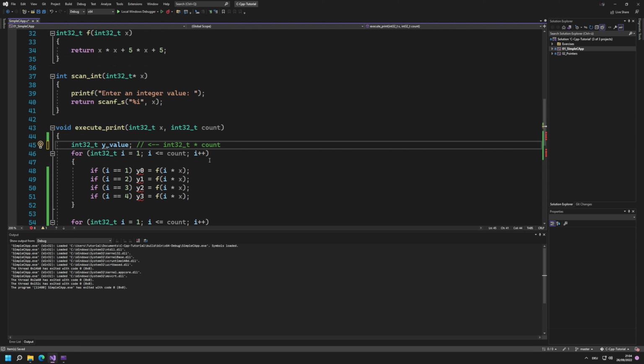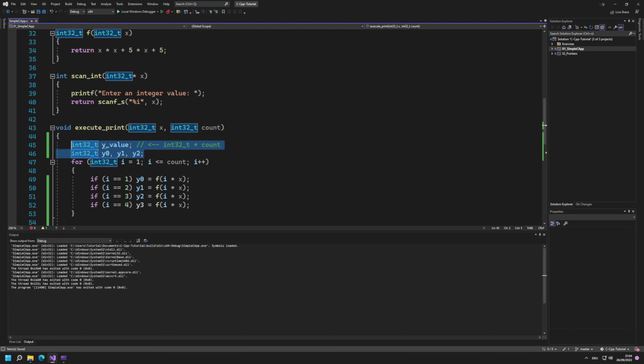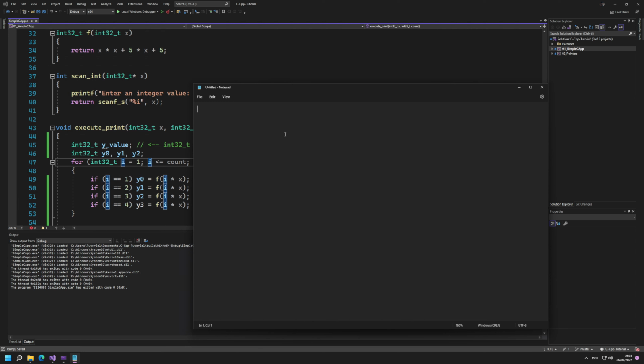So basically, the difference between an array and something like y0, y1, y2, in terms of memory layout, it's not a difference. I want to add the editor here, Notepad. So in terms of memory layout, if we would take a look at the stack, or let's maybe say do a code section first. So int32_t, let's just call it array, and do int32_t three times, or y0, y1, and y2.